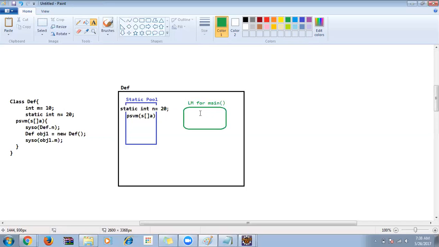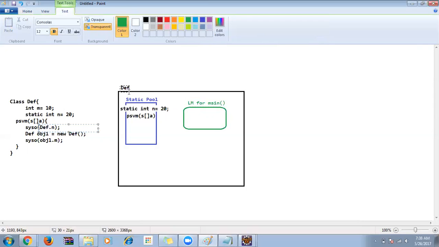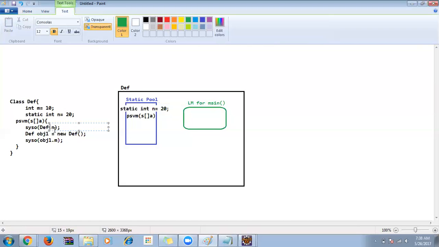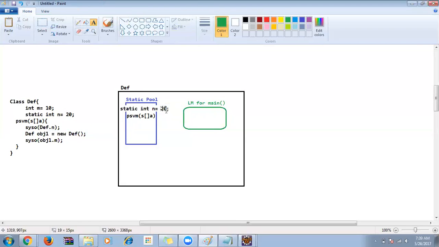So we have created the main memory. Then main starts to execute Def.n. What is Def? Def is my class name. Whenever I refer with the help of a class name, the search goes directly to the static pool. There it checks whether we have the n variable. Yes, we have. And what is the value? That is 20. So that 20 will be taken and printed for me.